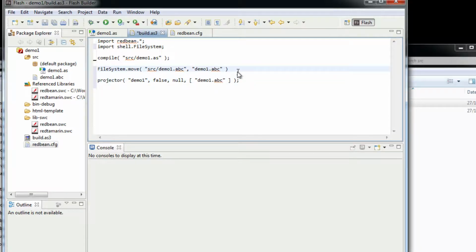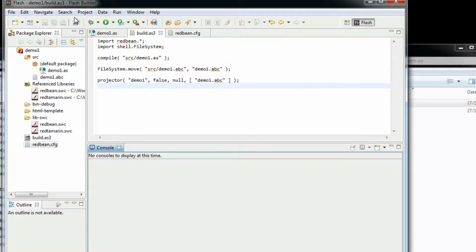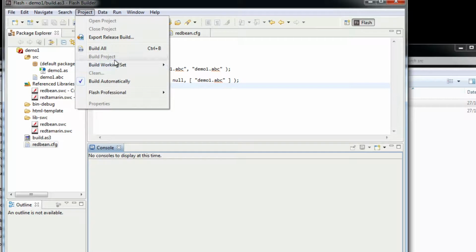I made a little mistake here. Voilà. So we compile from src/demo1.is, which generates src/demo1.abc. Then we take this file, we move it to the root folder, and from the root folder we're gonna build our projector. Okay, let's save that. And again, let's build our project.